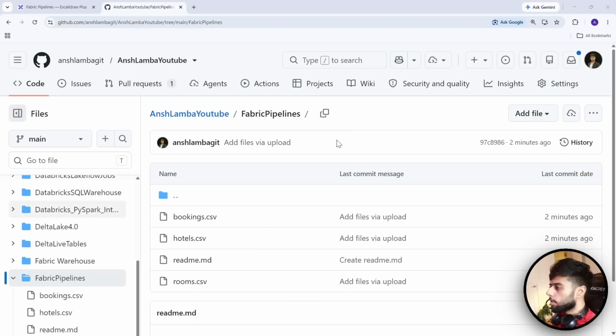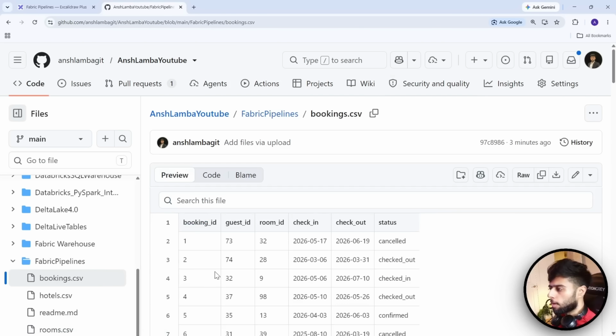Okay, let's see. So this is my GitHub repository where I have put some data, and do not worry, you will also get the link. So let's say we want to ingest this data first of all, which is the bookings.csv file. And in order to ingest this data, you first need to understand how we can get the URL of this file. Click on this file and you will land on this page.